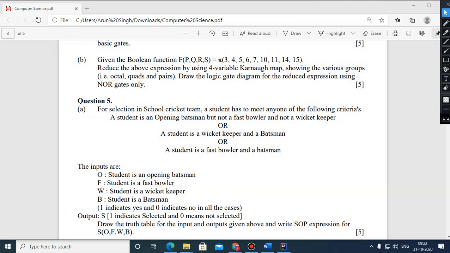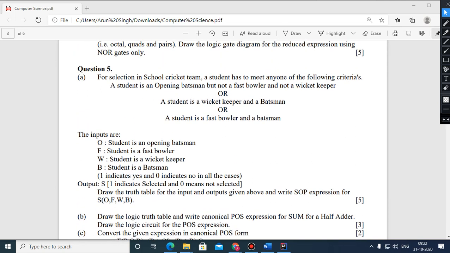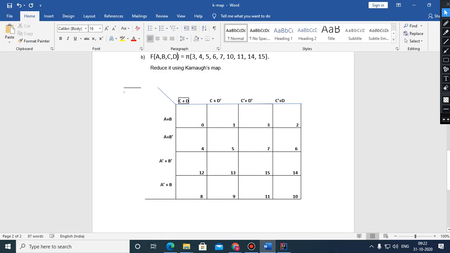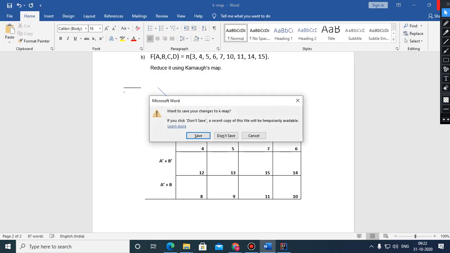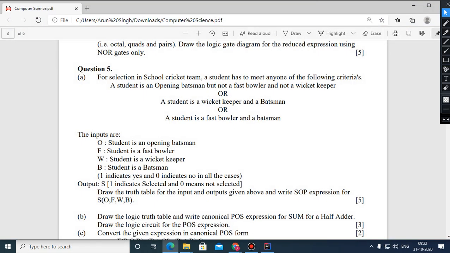Now, question number 5, if you see, here you need to just draw the truth table for the given inputs O, F, W, B, where O represents that a student is an opening batsman, and F represents student is a fast bowler, and W represents student is a wicket keeper, and B represents student is a batsman.